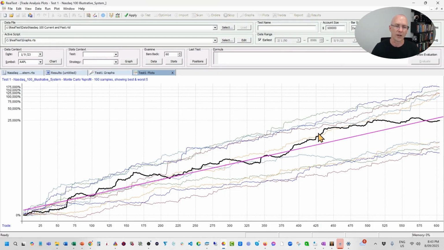You can set that to run a lot more. RealTest by default runs 100 samples, so 100 different backtests reshuffles, and it shows the best and worst 5. In my experience, 100 is probably not quite enough to get a really solid understanding of how good or bad the system could be, so I would tend to run 1,000, but again, this gives you a better idea than just looking at one single equity curve.